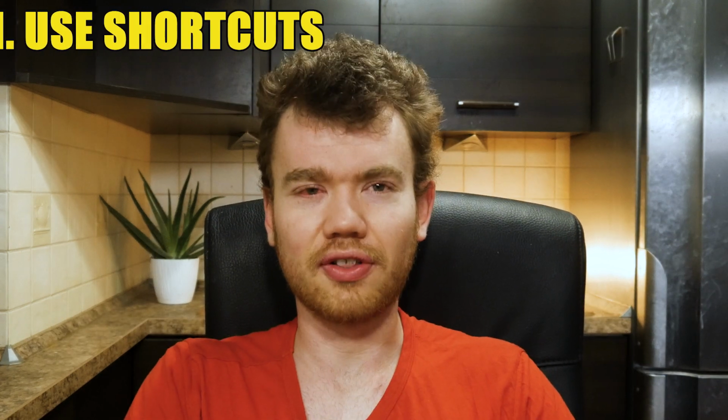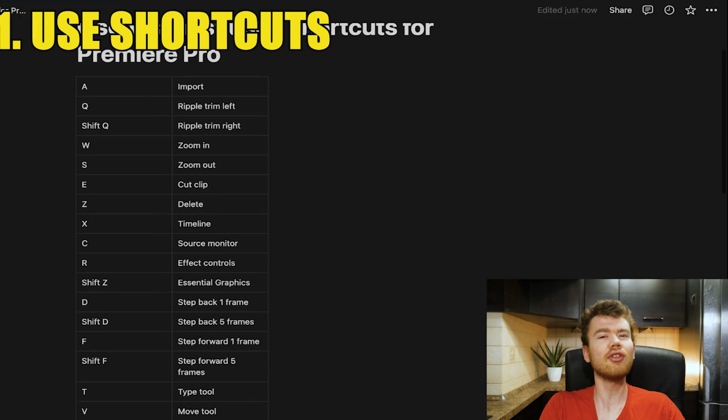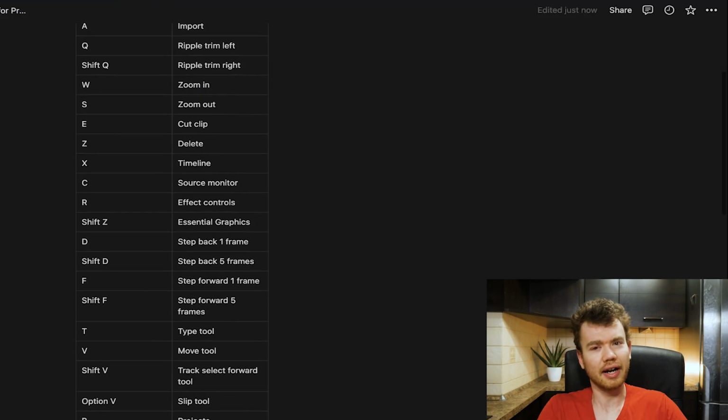So tip number 1, and remember, I put a lot of thought into the editing workflow because of productivity, I've been doing this every day for over 7 months. The first tip I have is using shortcuts. As you can see right here, these are my shortcuts for doing various things.